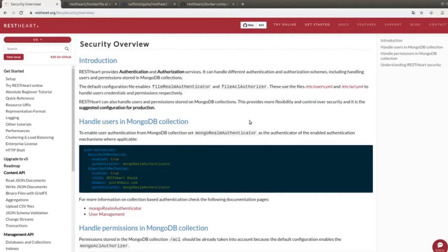In RESTHeart, the authentication and authorization processes are entrusted to appropriate entities called Authenticator and Authorizer. There are two types of authenticators. One of them is based on files, and it's called File Realm Authenticator. The other one is based on MongoDB collections, and it's called Mongo Realm Authenticator. Authorization works in a similar way. In fact, in this case too, we have a File ACL Authorizer and a Mongo ACL Authorizer.